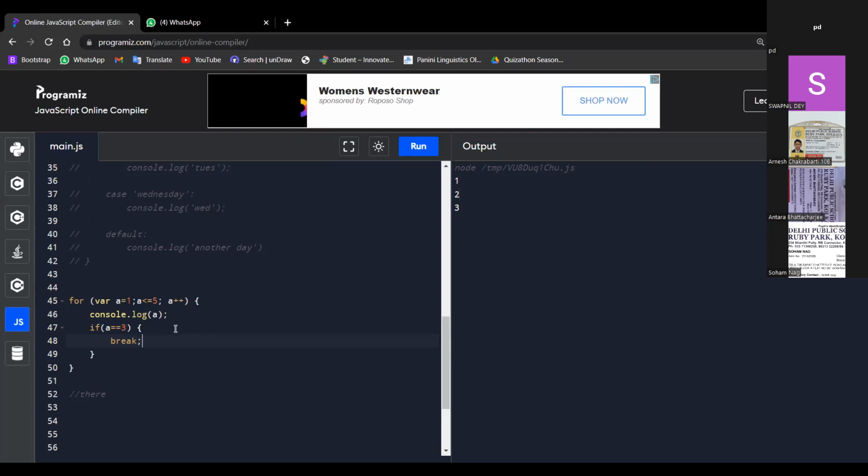So if we wrote a is equal to 5, then it would have printed till 5. हाँ, it would have printed till 5. तो okay, नॉर्मली होता, because 5 के बाद तो और कुछ है भी नहीं.